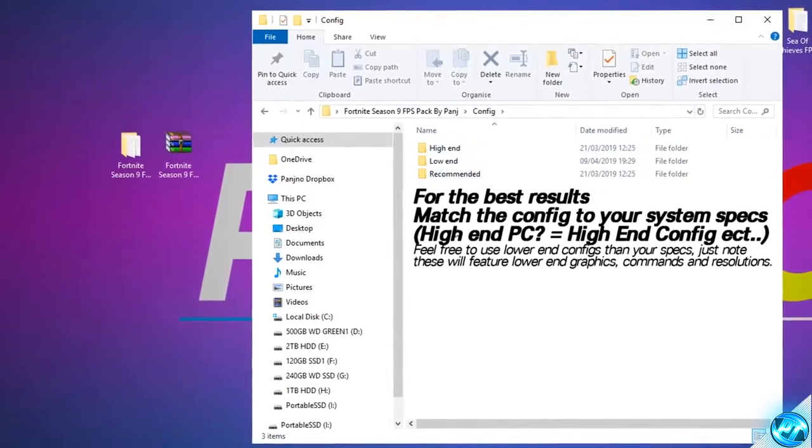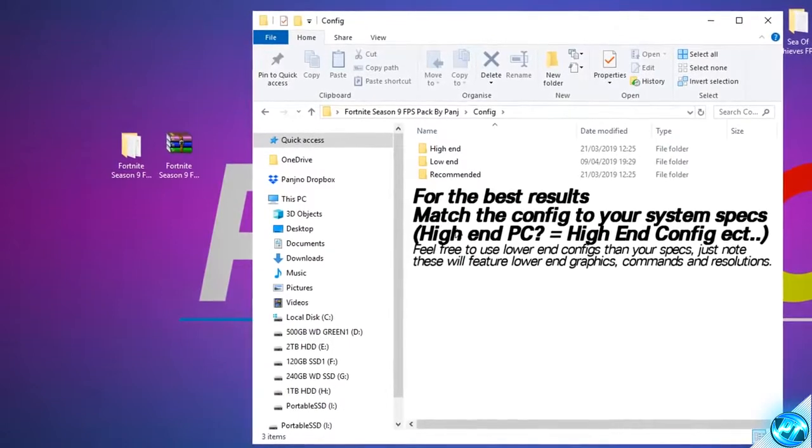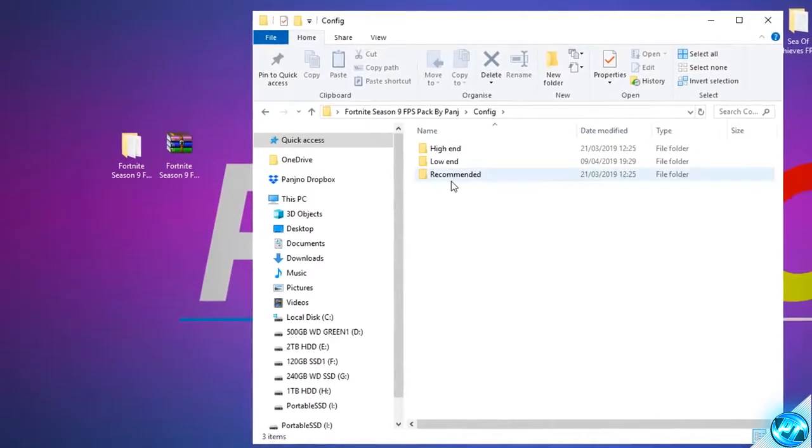If you guys are running on a high end PC, select high end. Or if you want the recommended config, whether it's a low end, medium end, or ultra high end system, it gives you guys the best in terms of visual fidelity and best overall competitive FPS. I'd recommend going with the recommended config. So make a decision on which config you're going to be installing. For me, I'm going to be installing the recommended config and double click on the folder.